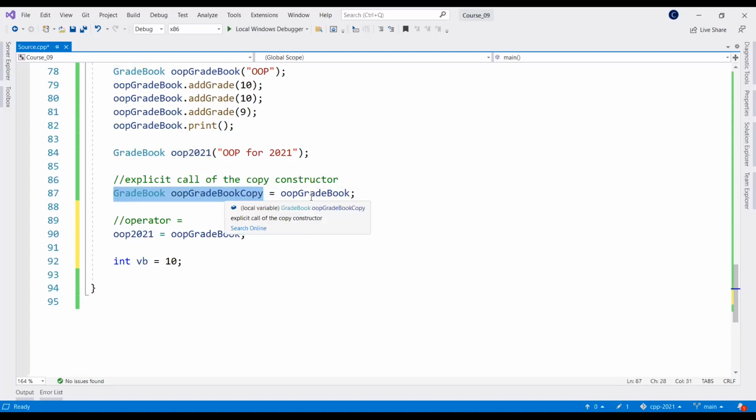When you try to create a new object and get the values from another object, so this is my proof that you try to create an object. I see the definition here, the type and the name of the variable. This is always the copy constructor. So this is always equals, this is always copy constructor. So here we try to copy the values from here to here.